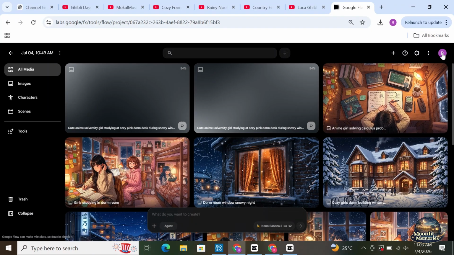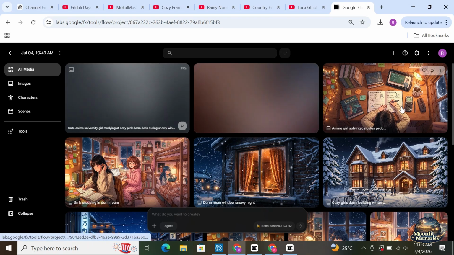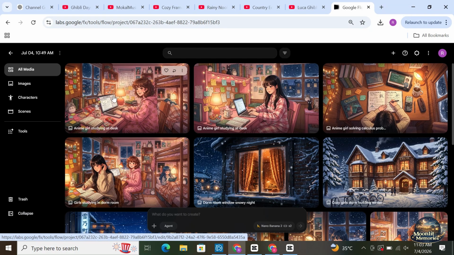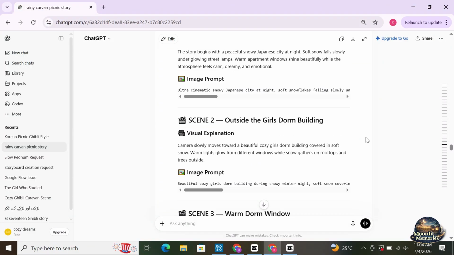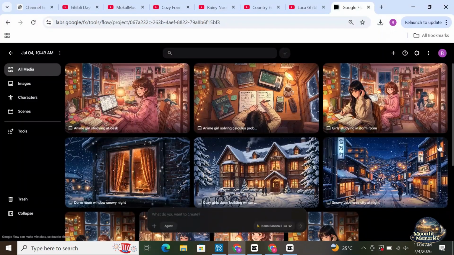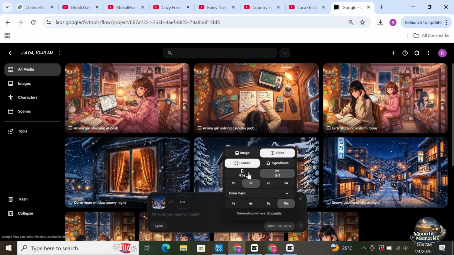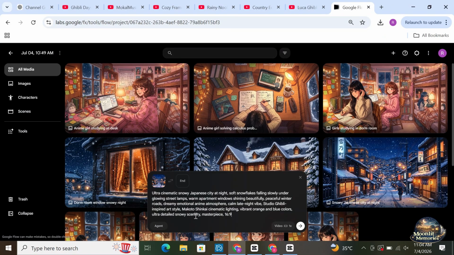I need. If an image doesn't match my vision or the character looks inconsistent, I simply refine the prompt or generate another version until I'm satisfied with the result. My goal is to make every scene look cinematic, emotional, and visually consistent from beginning to end. Take your time during this step.